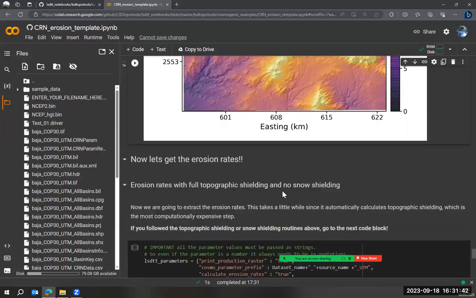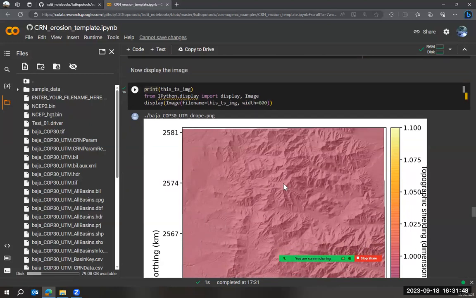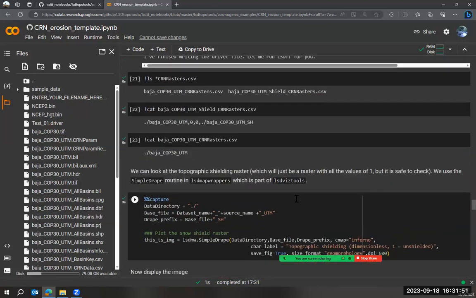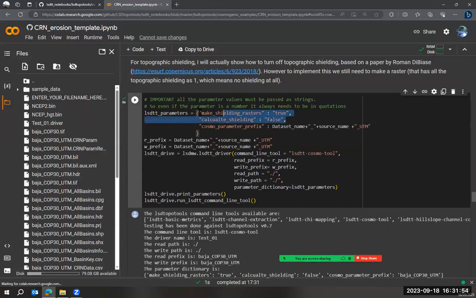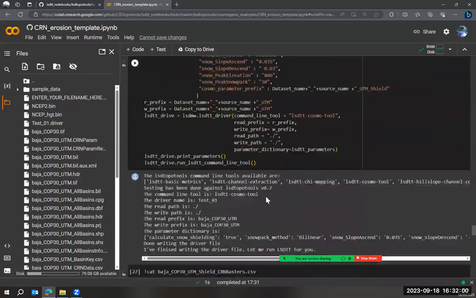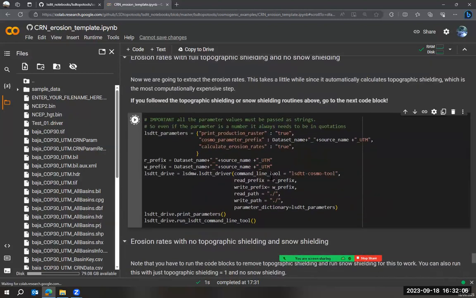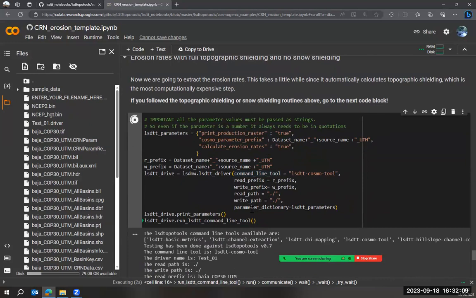So I said I was running this shielding where you don't have topographic shielding, and I did that as a separate step. You can actually do it in a one-liner by just taking these 2 parameters and copying them into the main erosion rate, but I'm doing it separately just to show you what the results are. I might regret this because it takes a little while to run. So let's start running this. So this is where I'm using the full analysis. This will actually go through topographic shielding. It takes a little while, and then you will end up with some erosion rates.